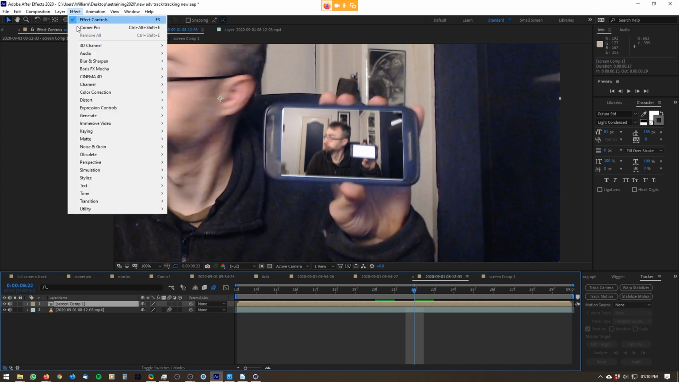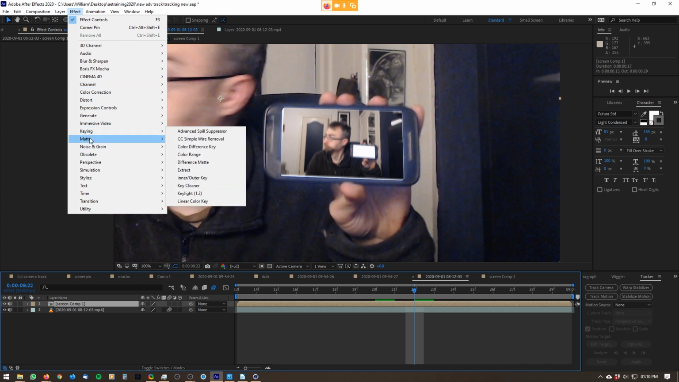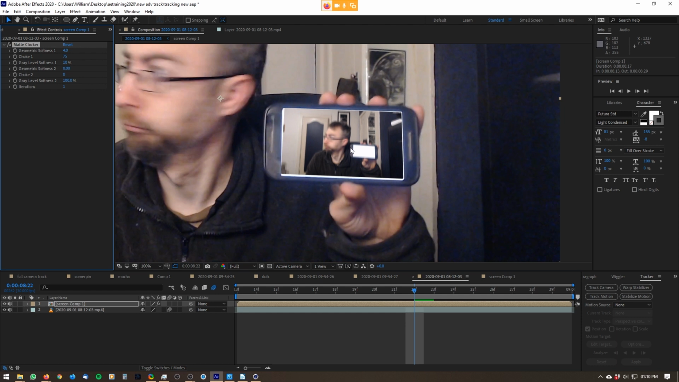There is an effect called the matte choker. Under keying, there's also a matte thing over here. Remember the key light effect that I showed you when we did green screening. It creates a matte, which is sort of a mask. And if I use the matte choker on here, what it can do is adjust this motion blur alpha channel to have a different level of darkness to it.